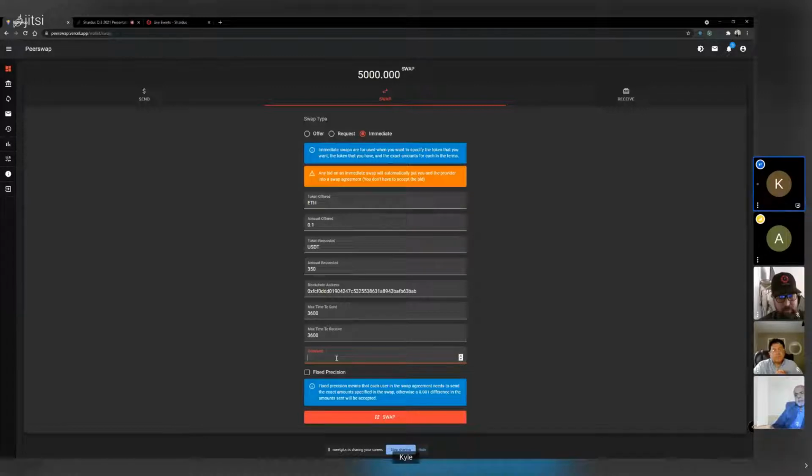And since ETH is somewhere around 3,500 per token, 0.1 will be roughly like $350 again. So there's that. And to submit, we just click the button at the bottom and we're good to go.